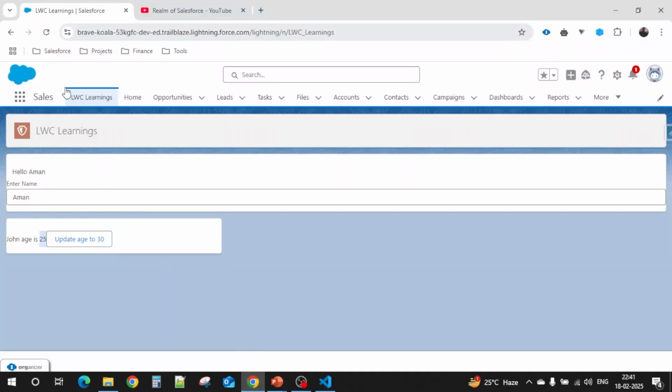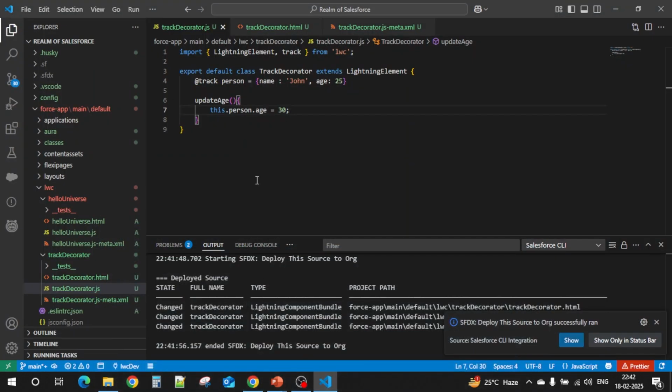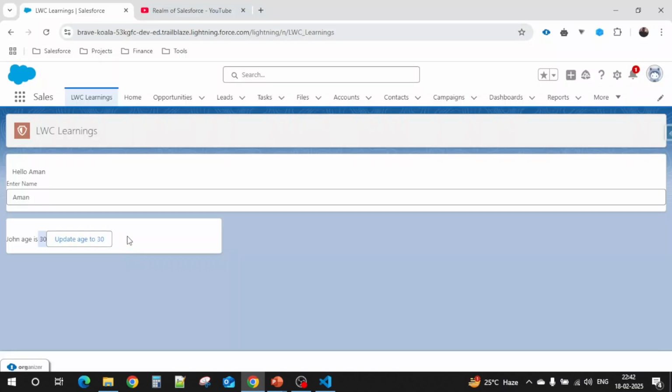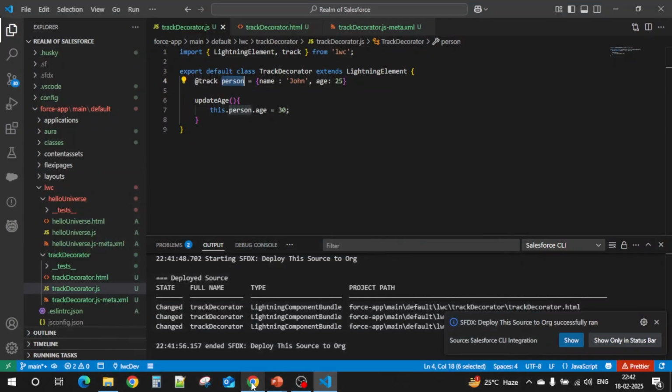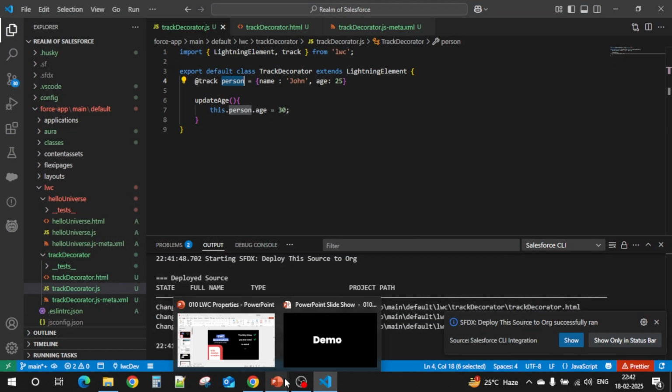And if I go again to Salesforce, refresh the page, and now when we click on this, you can see the age is getting updated here. And the reason is that it now becomes the reactive property because we have used the track decorator here. And now the person gets updated and it will re-render the UI component. That's why you are seeing the latest age here, right? So this is what a reactive property is, and this is how you can use the track, right?